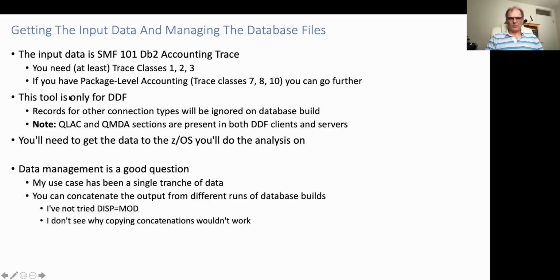I'll point out the tool is actually really only for DDF. So records for other connection types will be ignored on database build. I should qualify this: DDF clients and servers. So if you've got a batch job that does DDF to another DRDA compliant system, and well, you might, then we will see the QLAC and QMDA sections, and that will enable us not to throw the record away. So it's only DDF whether you're a client or a server.